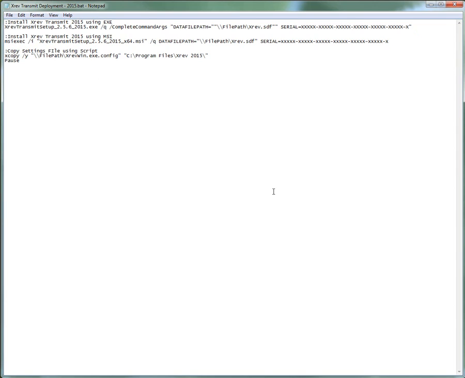It is possible to use the public properties of the MSI files to specify the database location during installation. Simply substitute the data file path and serial number with your actual data file path and serial number. So that section and that section, and similarly here, if you're using the MSI, that section and the actual serial number.